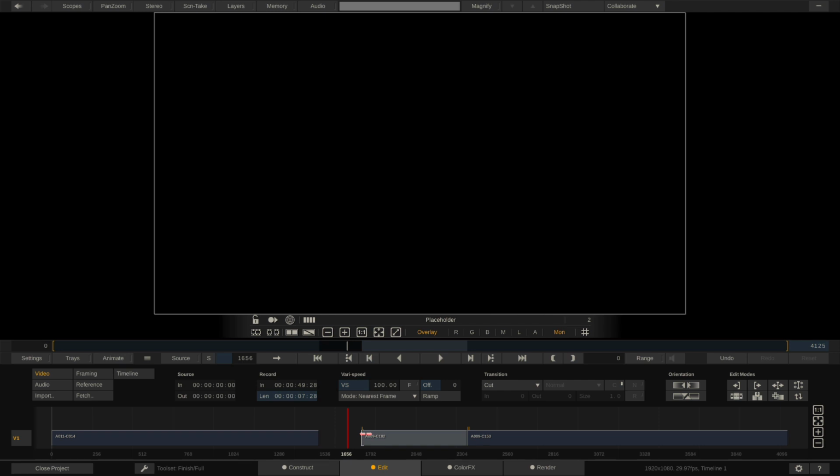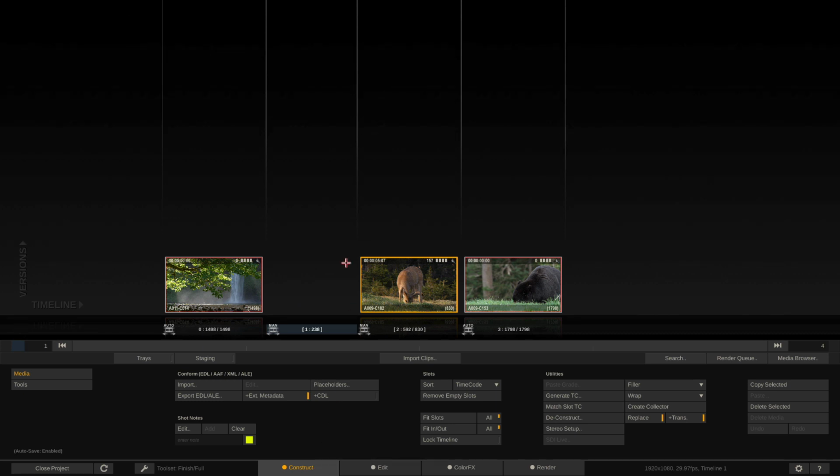Now, how do I know this? Well, I know this because if I head back to the construct module, you'll now see that we have a space here that is 238 frames long that can contain another clip. Now, what I also want to draw your attention to is right down here. Now, what we have is 592 and 830, 592 representing the size of the current container versus the actual length of the clip. All right.